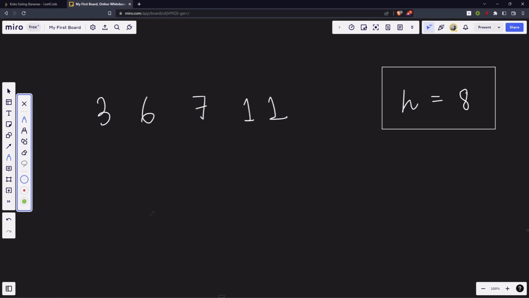Let's try to understand this problem in a better way. So Koko has these piles. The first pile has 3 bananas, the second pile has 6, the third pile has 7 and the fourth pile has 11 bananas. And she wants to finish eating all these bananas within 8 hours. This is her time. Now the thing is she wants to choose a banana eating speed, that is bananas per hour.